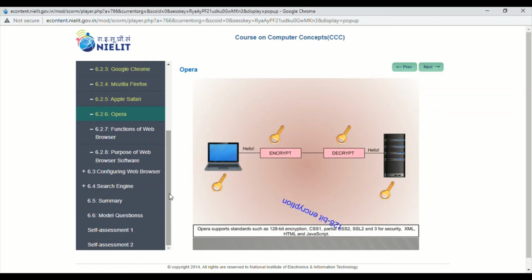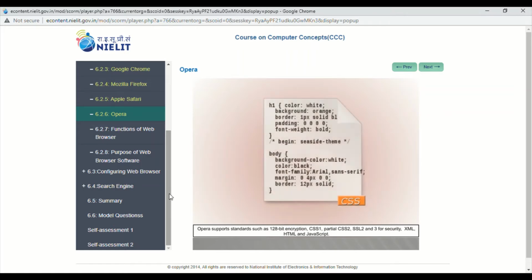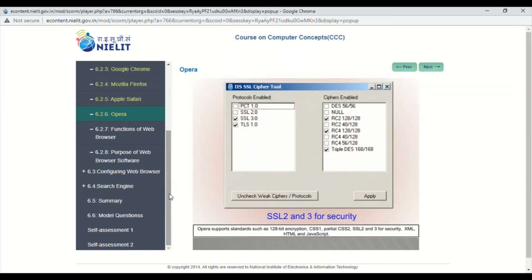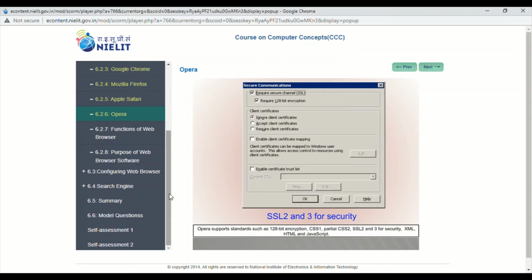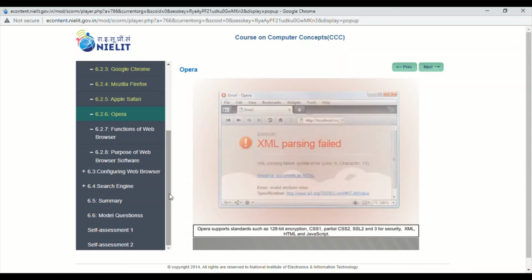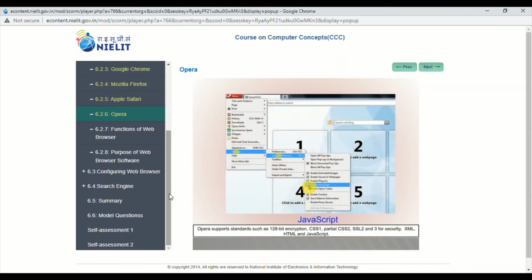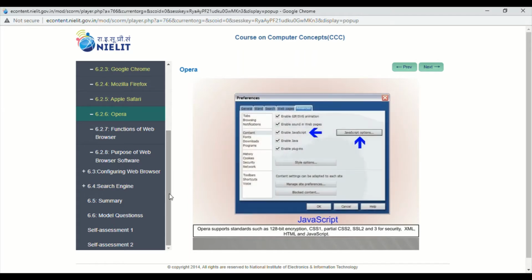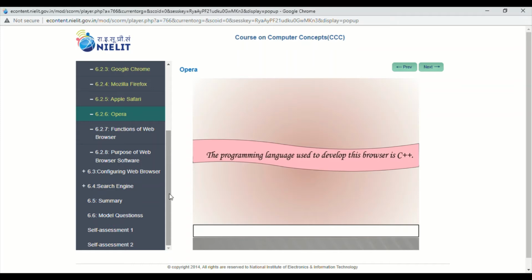Opera supports standards such as 128-bit encryption, CSS1, partial CSS2, SSL2, and 3 for security, XML, HTML, and JavaScript. The programming language used to develop this browser is C++.